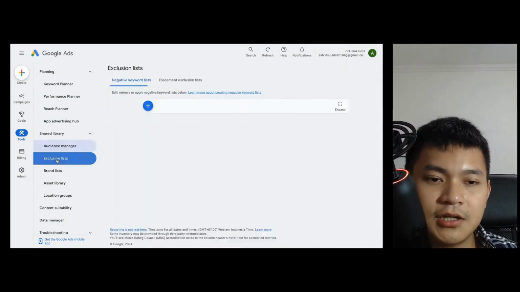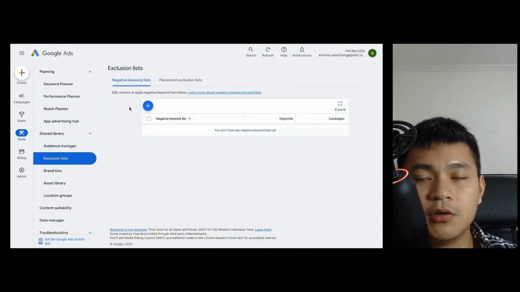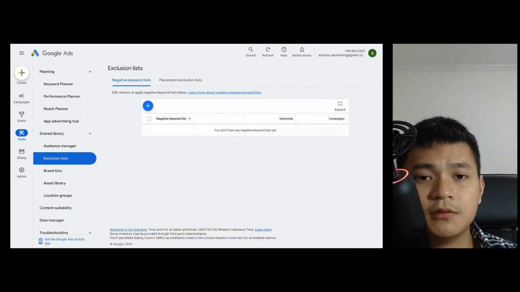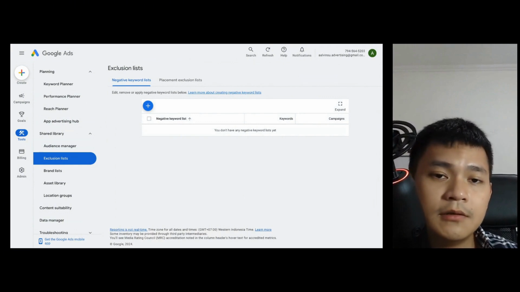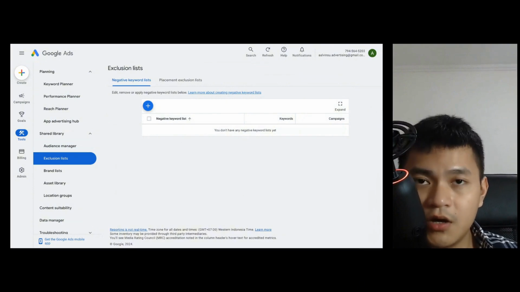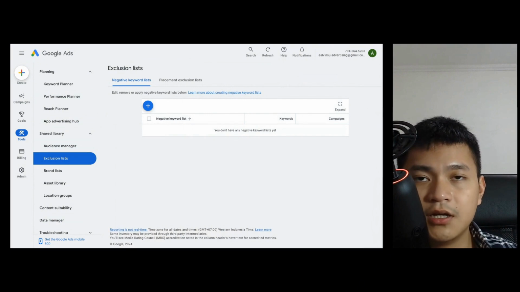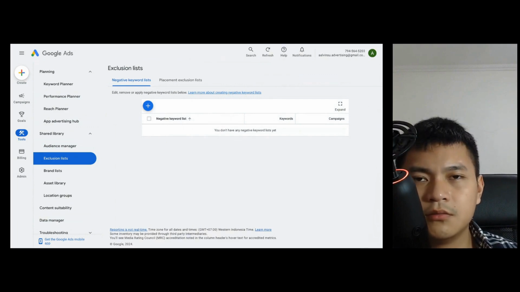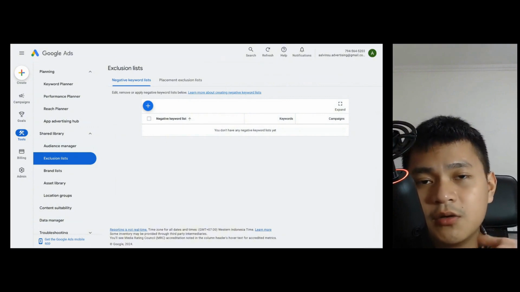We can also create an exclusion list. So if we have certain keywords or topics that are not suitable for our business, we can exclude them. For example, these are keywords related to war or related to crime. We can exclude these. Therefore, in the future, our ads, whether they are display ads, search ads, or any ads on Google, will not appear for keywords related to crime, war, and so on.